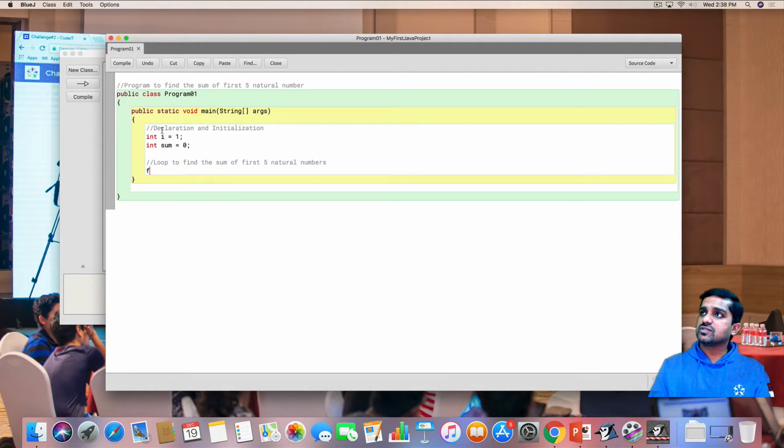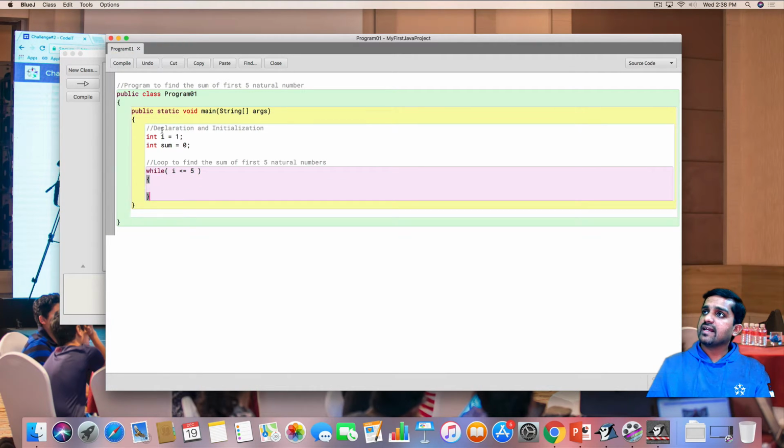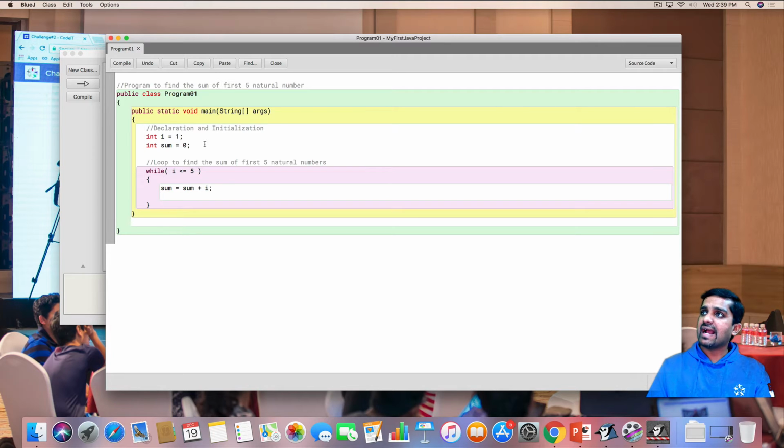When I'm doing this, I'll write while, the termination condition, while i is less than or equal to 5. So when I write i less than or equal to 5, keep on executing whatever is there in the while code. I'm going to keep adding the value of i to the sum variable every time. Also make sure that I keep incrementing i by 1.